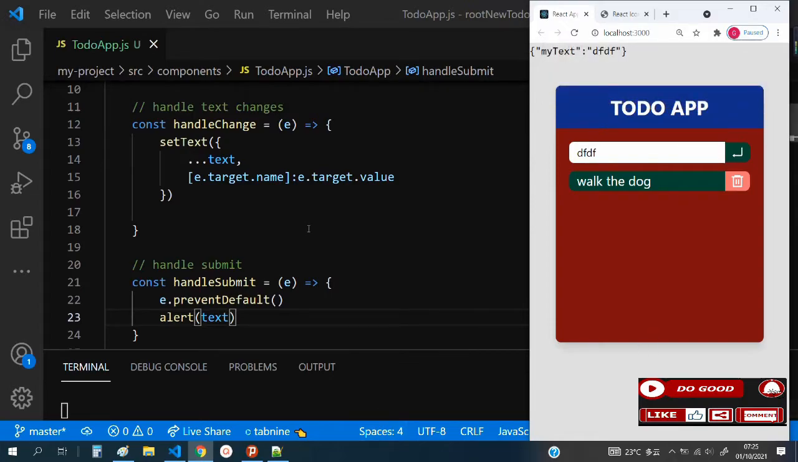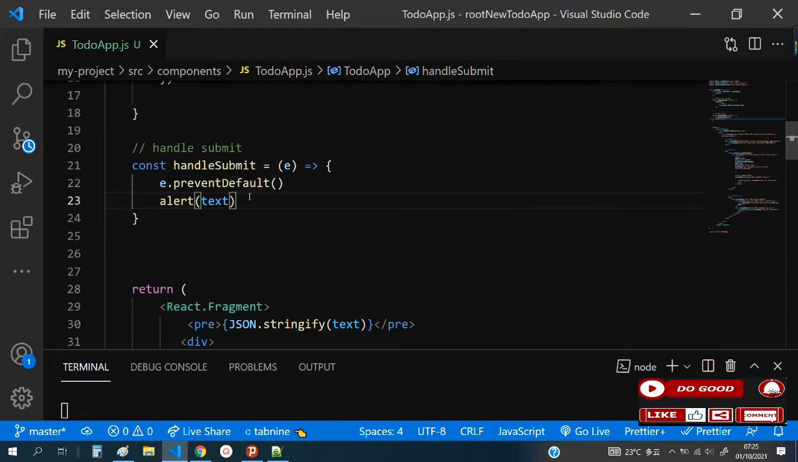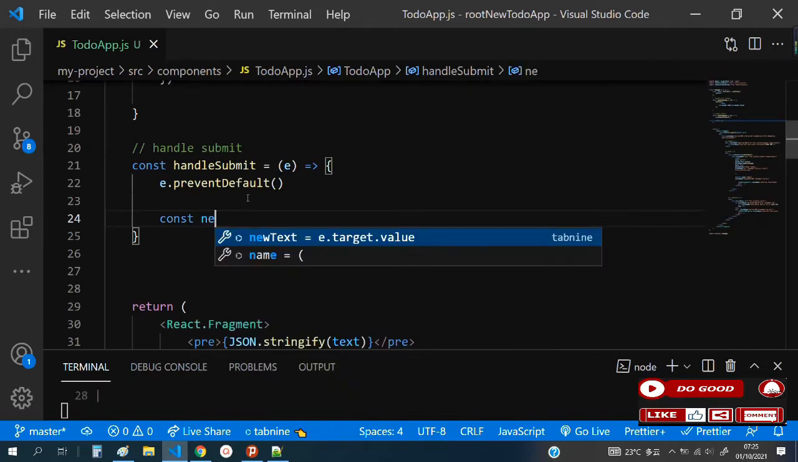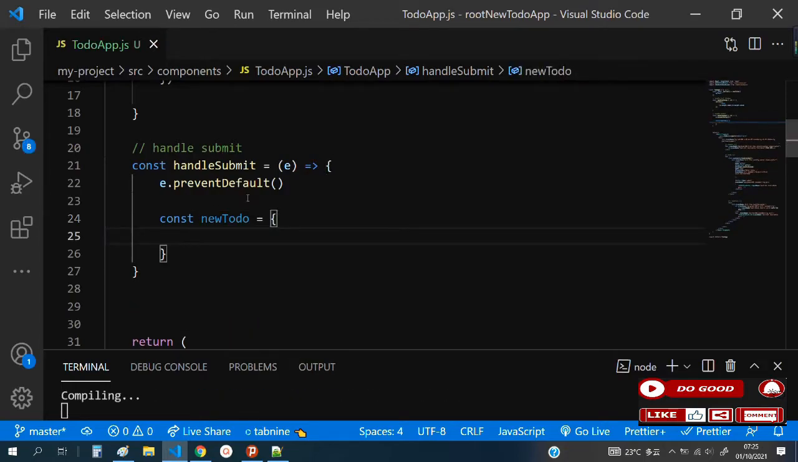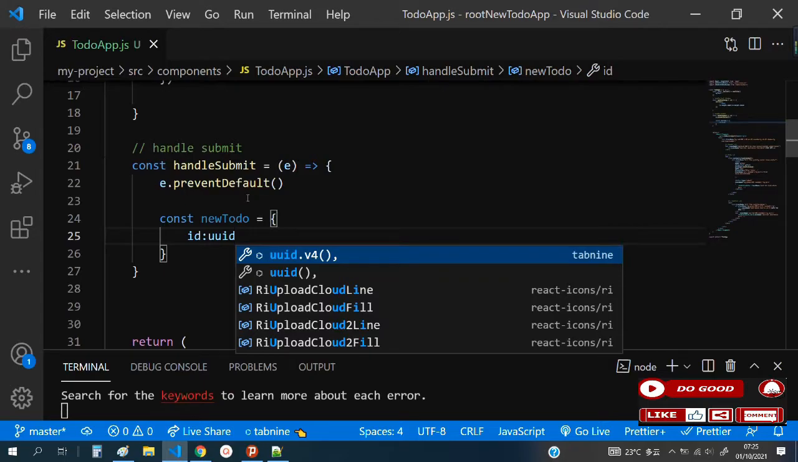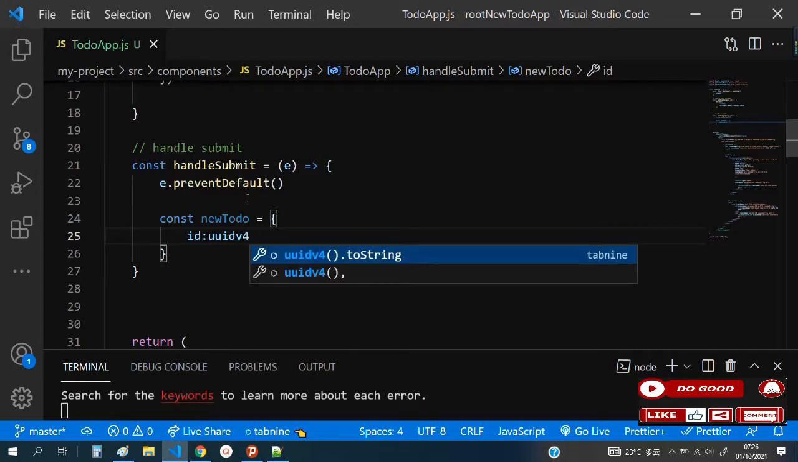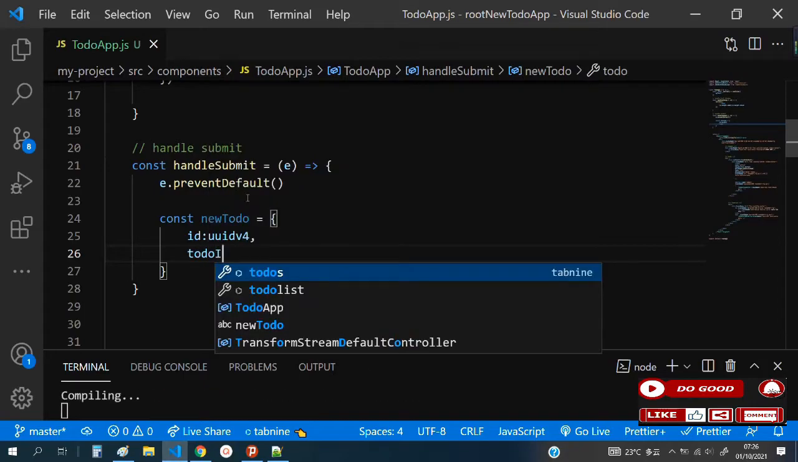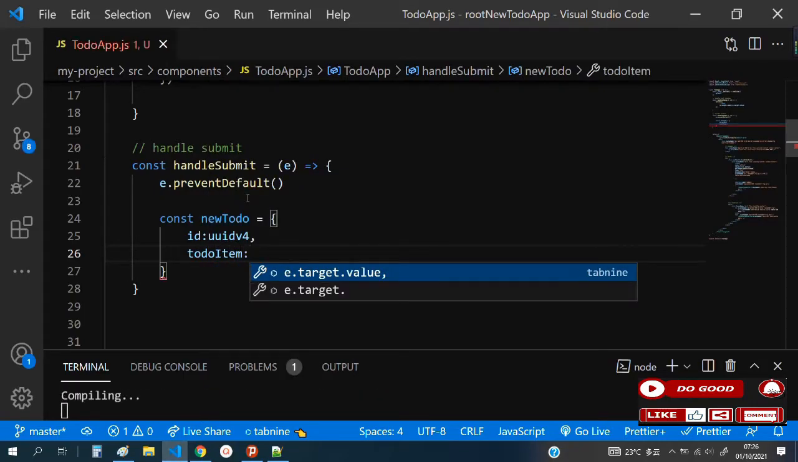So now let's see how we can create a new to-do after we submit. We can take the alert off. Then we say const newTodo equals to an object where we should give it an ID. ID, let's give it uuid v4. Then let's give it a todo item. The value, let's make it the test the user types.